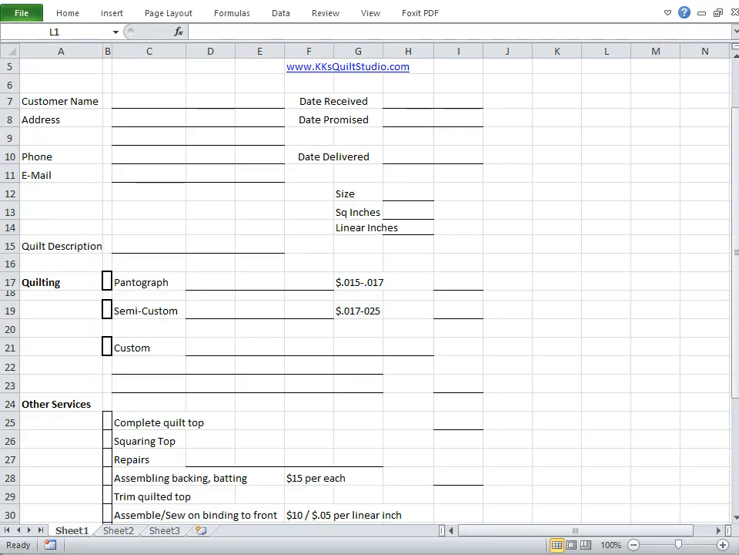I track my information on my quilts also by using Excel spreadsheets, and so I created this spreadsheet with the customer name, address, phone number, her email, again, date received, promise delivered, and then this is my intake form. So I'll record the size, how many square inches if I'm charging by square inches, and then linear inches. I use that to record if I'm going to bind the quilt for her, and a little quilt description on how I can identify this quilt.